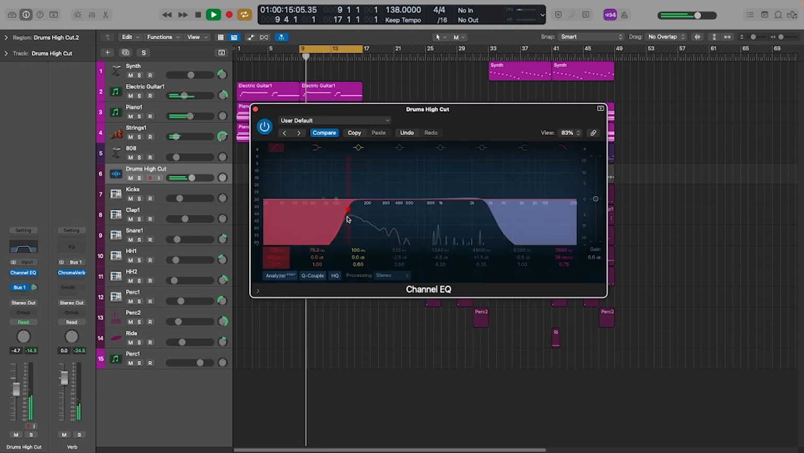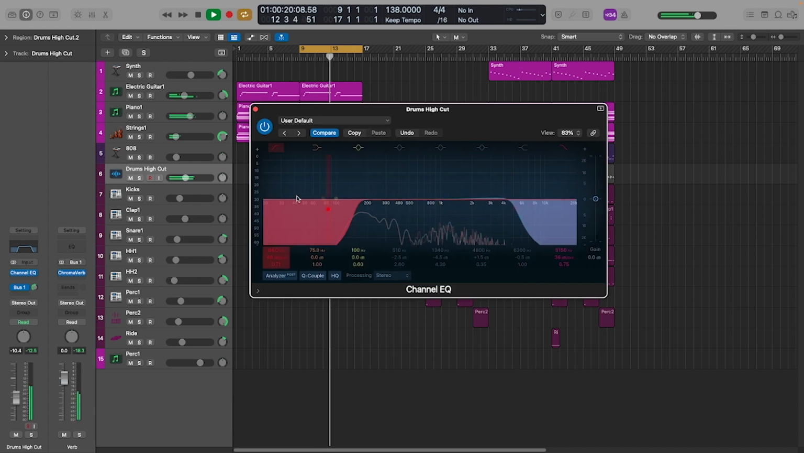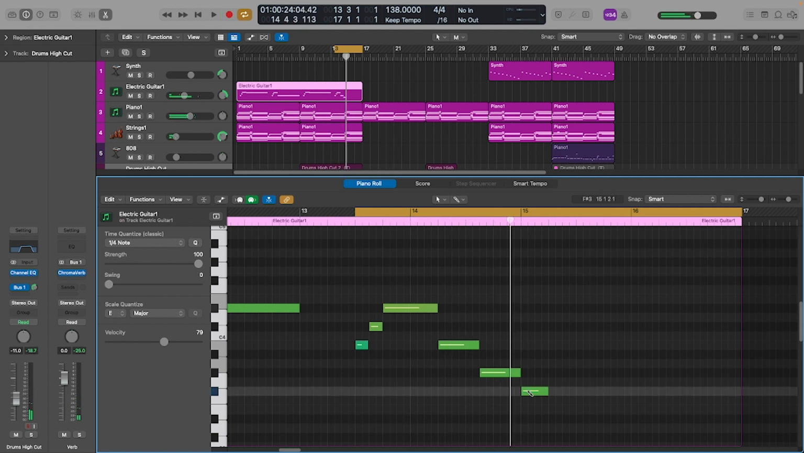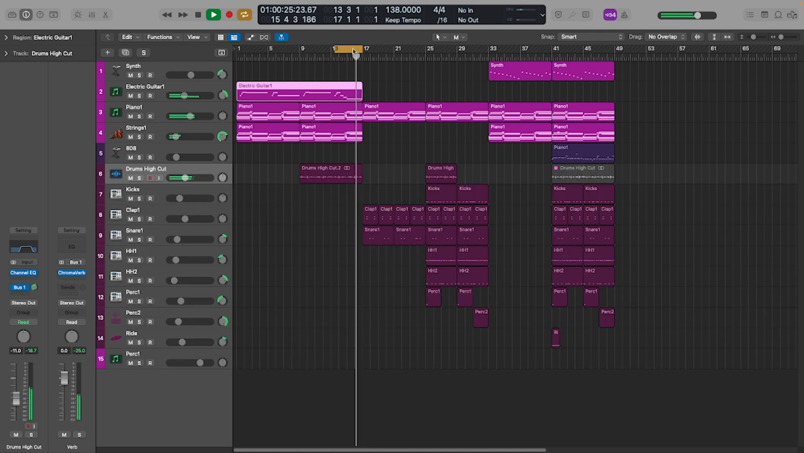Alright, I'm gonna add some reverb. Alright, let's see. Alright, that's not too bad. I like that. Let me turn it down a little bit.